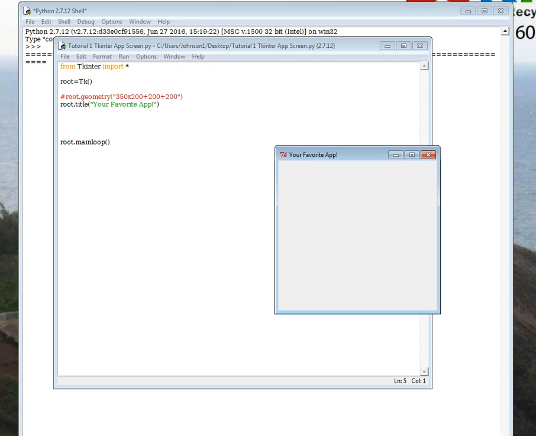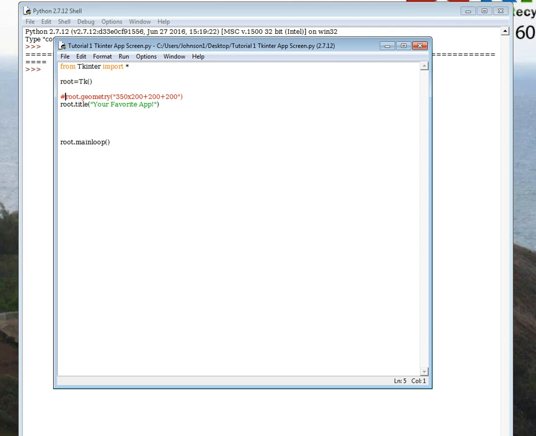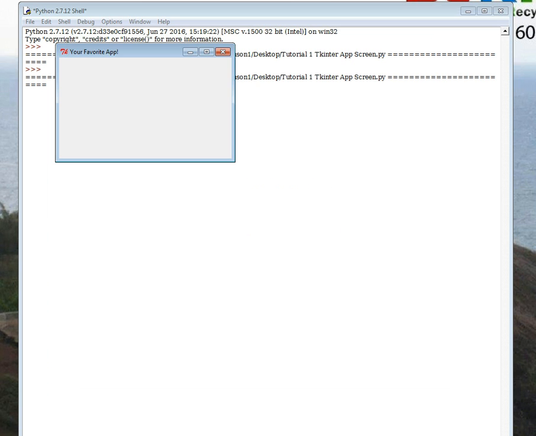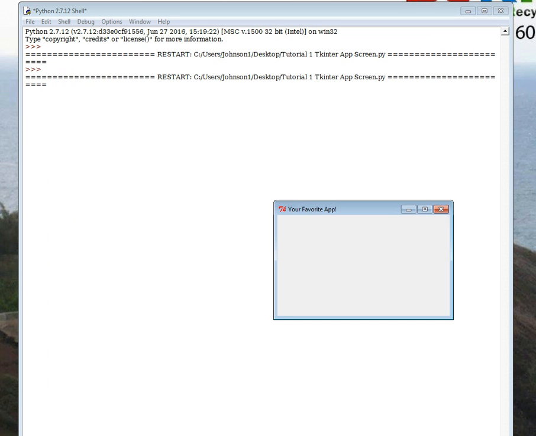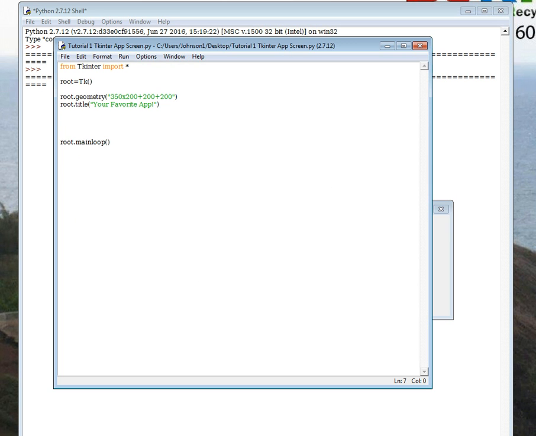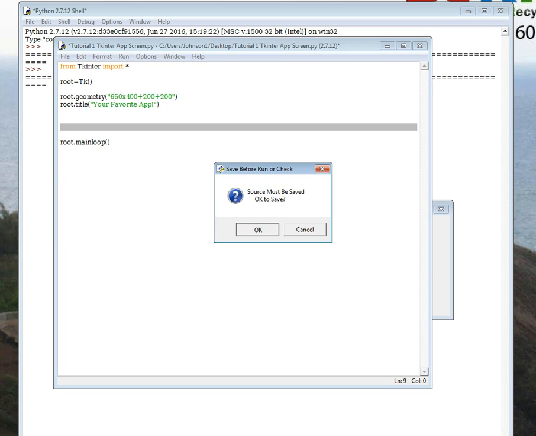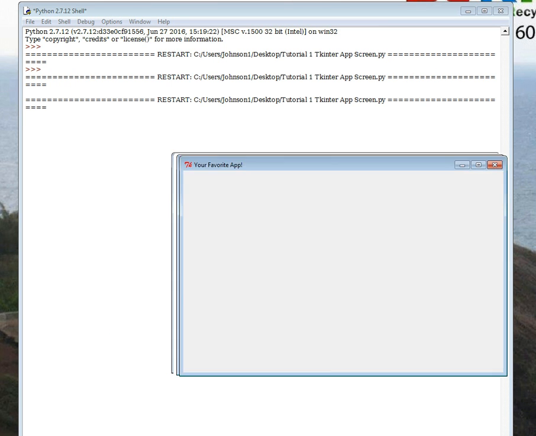Now next, I'm going to run the same function, but this time, instead of commenting out the geometry, the screen size, I'm going to leave it in there and just show you the difference that it makes. Bam. So it's a little bit larger, and this thing can get pretty big, so I'm going to change this to about 650. Let's change this to 400. Run it again. Bam, there you go.